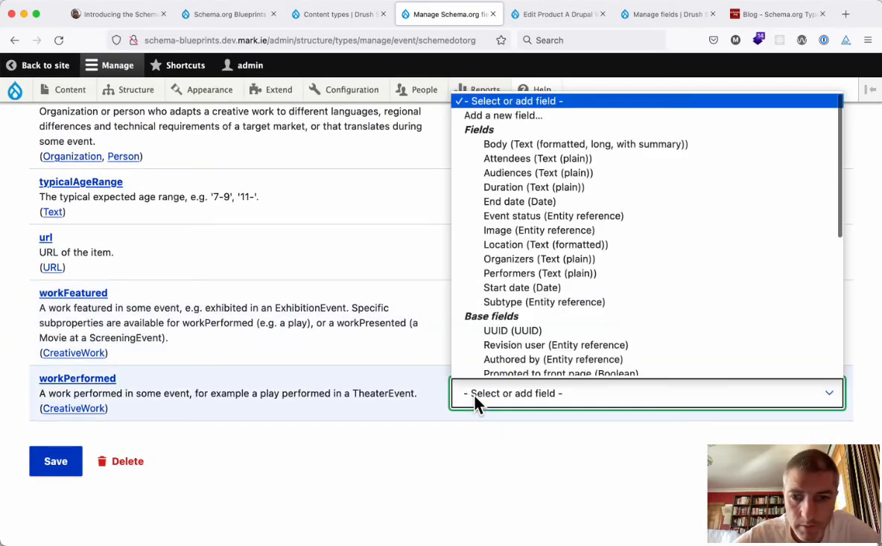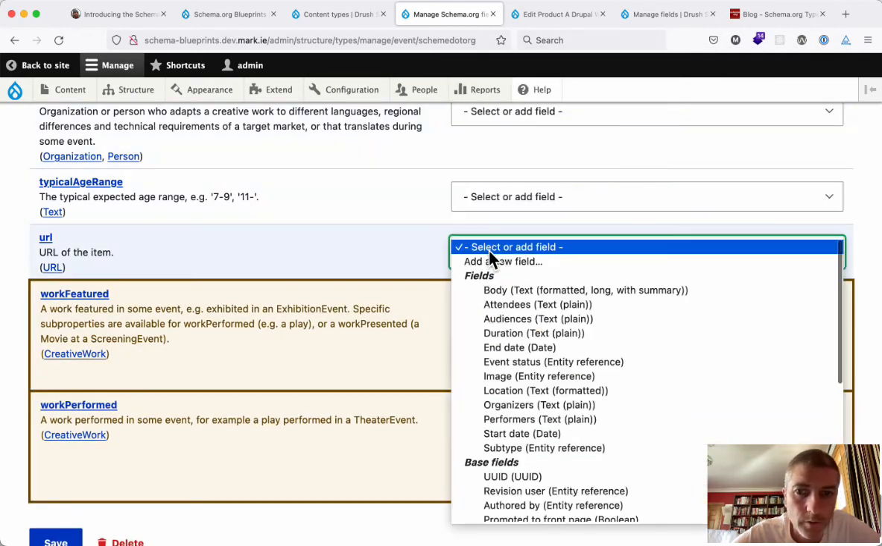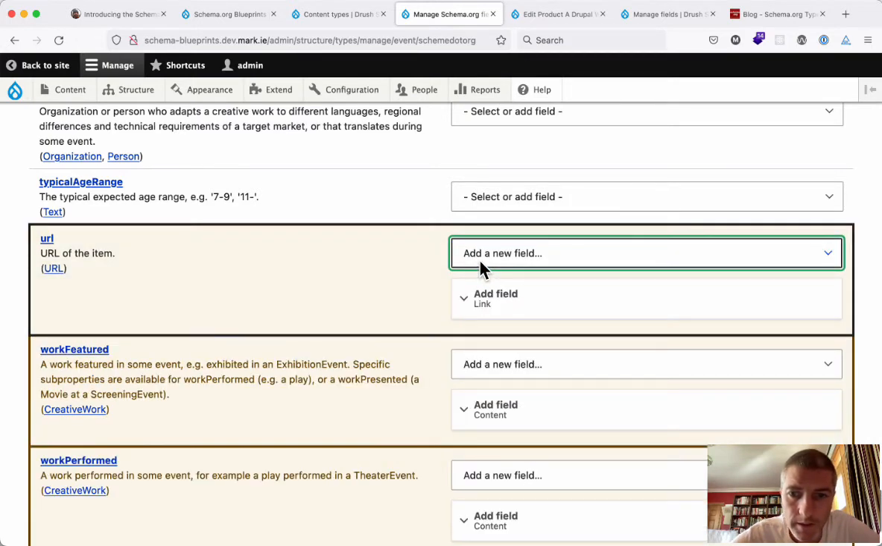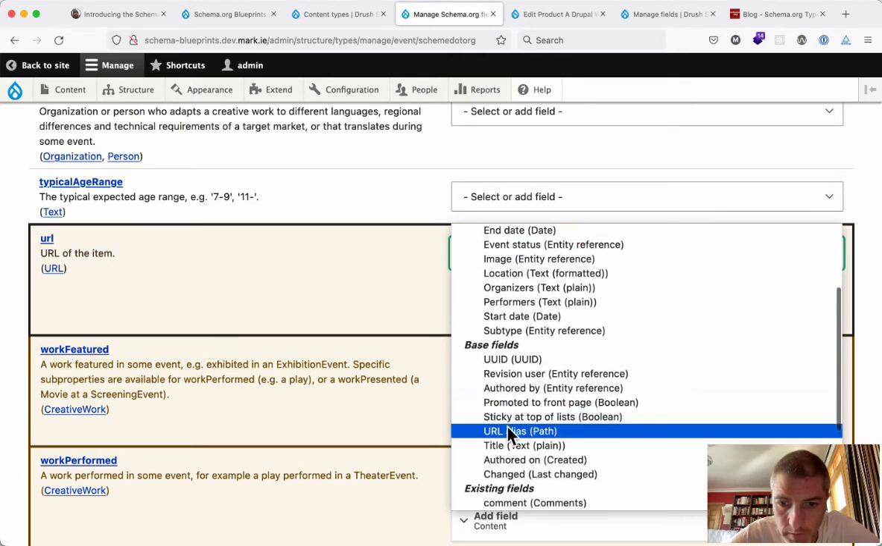Oh man, this is so... The work is going to be performed. The work is going to be featured. The URL. I guess we... No, let's not add a new field. Let's map that to the URL alias.